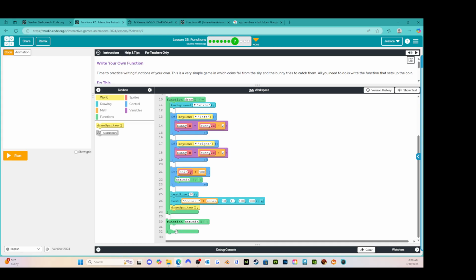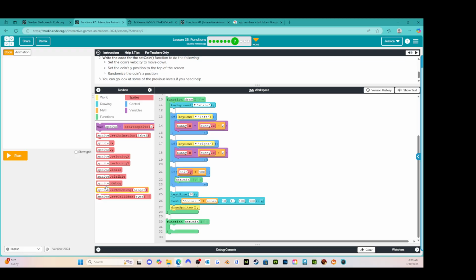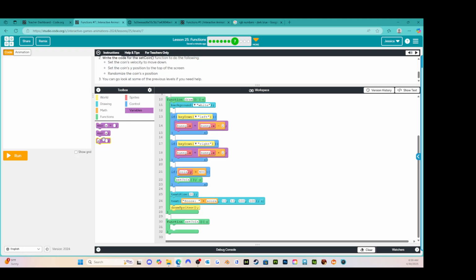So down here is our function for set coin, and it told us exactly what we need to do: set the velocity to move down. So let's do that. So coin dot velocity y, we need to move down, so it's going to be plus. So let's go with 5. 5 seems like a decent number.